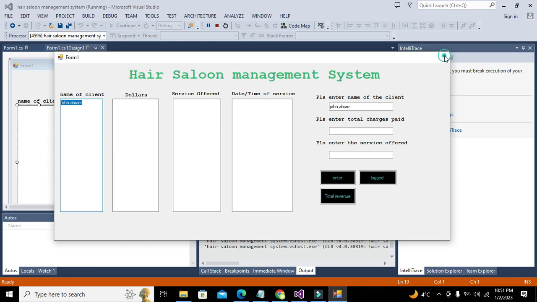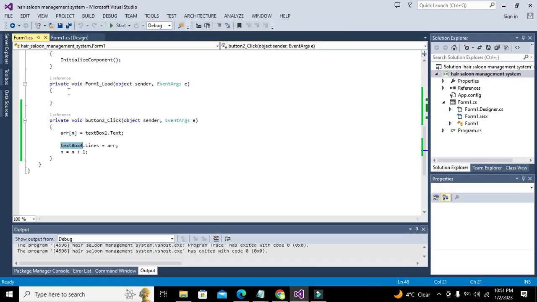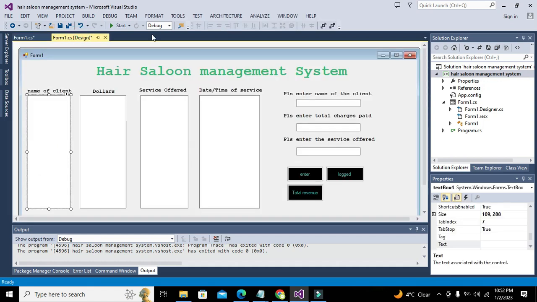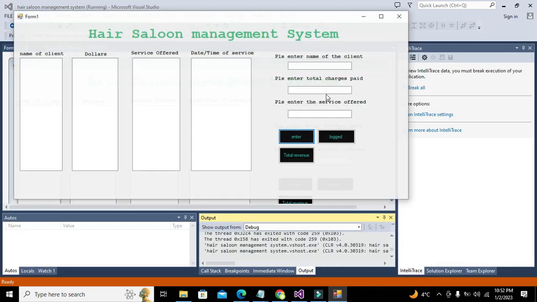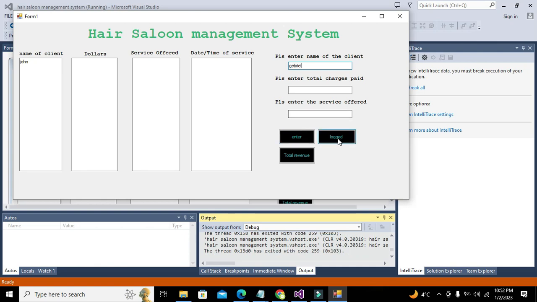Let me do it again. John, enter, log again. We will write Gabriel, then click on logged, and we can see that it is stored in our logbook.